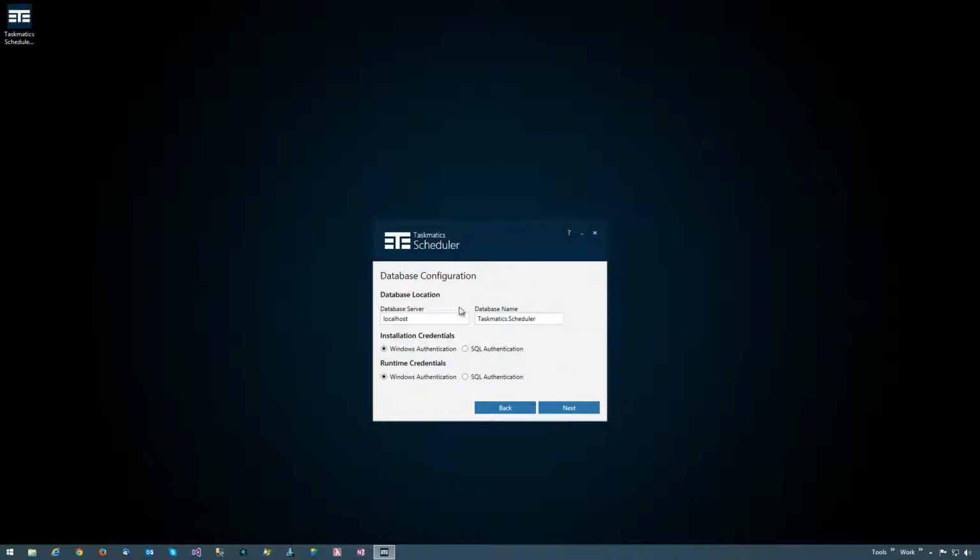Okay, on the next screen, you'll be able to configure your database. The database is used to house all the configuration for your custom tasks. I have a SQL Server installed locally, and I'll use localhost as the server, and I'll use the default name for the database. In this case, I do have Windows Auth set up, and I do have appropriate credentials to create a new database on the database server. So I'll use my current credentials for Windows Authentication. And the runtime credentials, I'll leave as Windows Authentication as well.